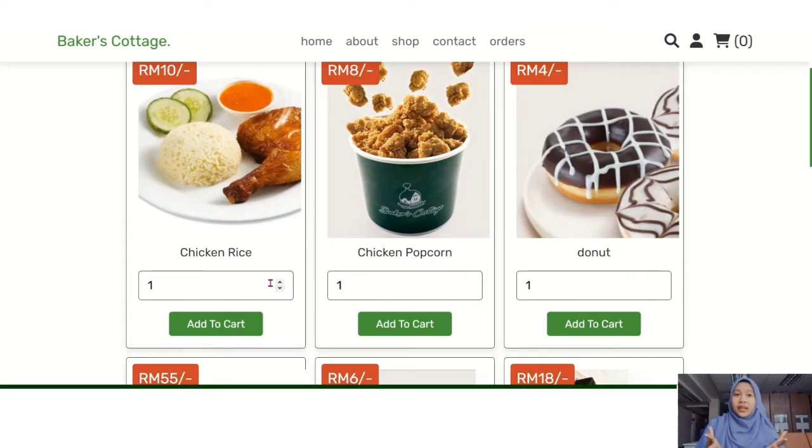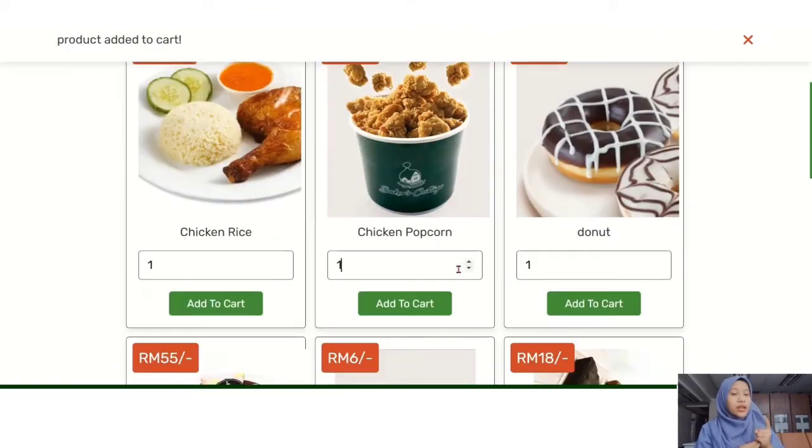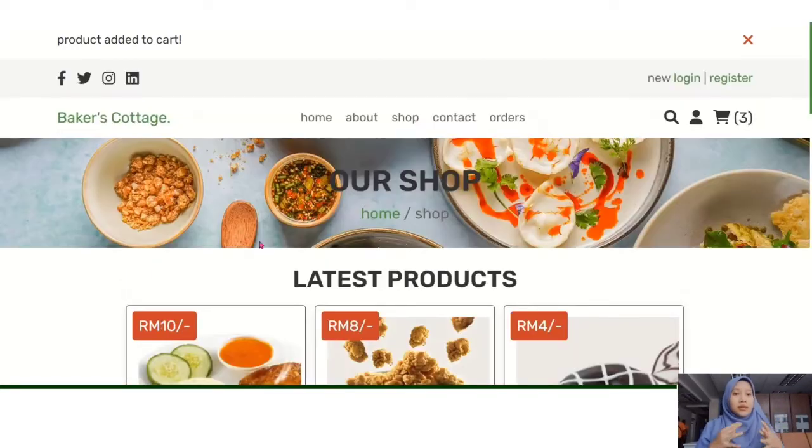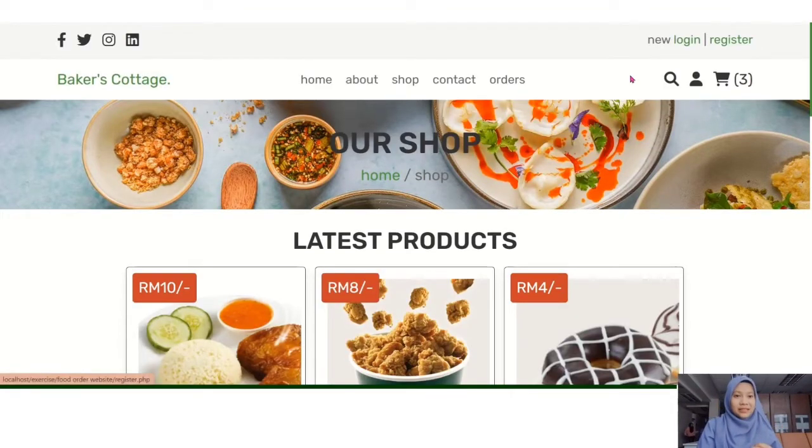For example, if I want 2 chicken rice, 2 chicken popcorn and 1 ice cream cake, then I click the add to cart button and there will be a message which says product added to the cart. Then click on the X button to close the pop-up message.